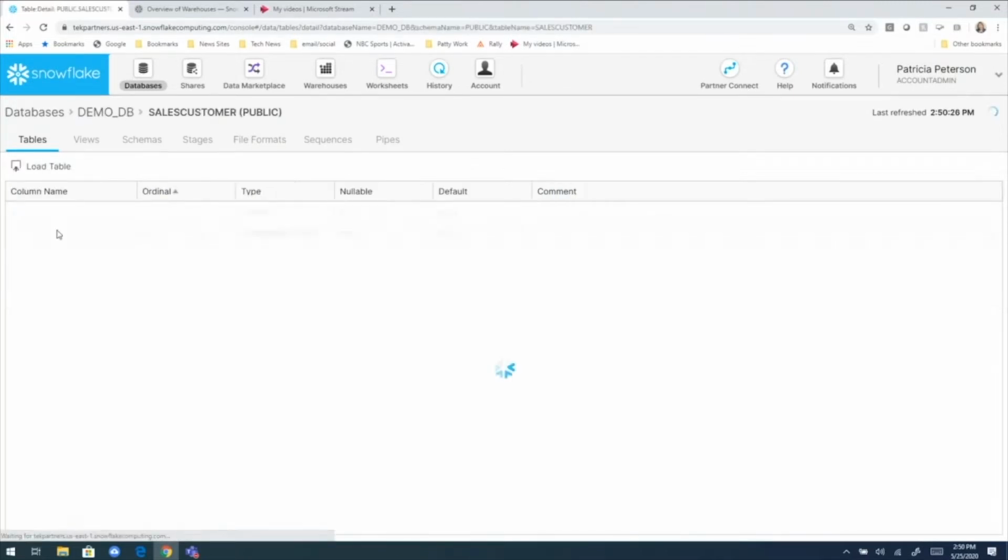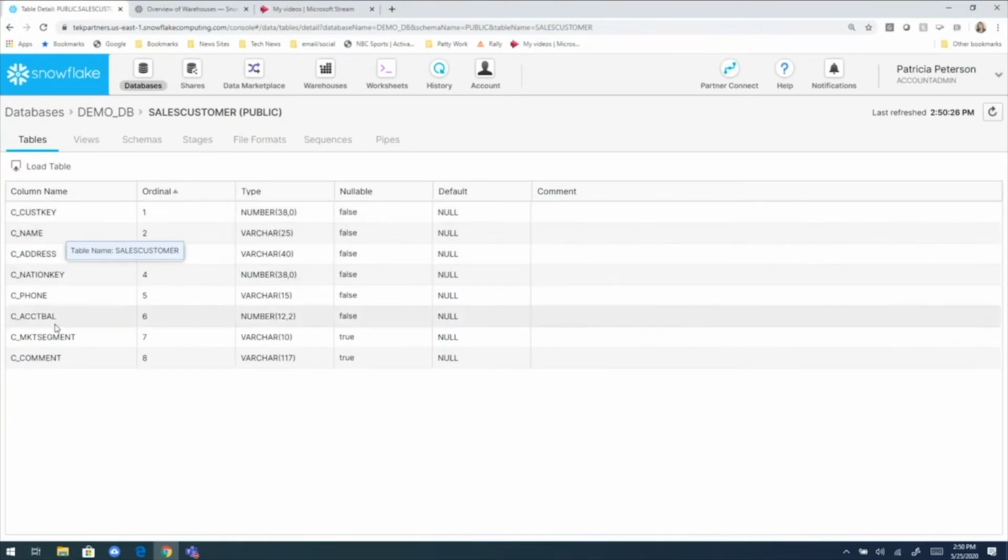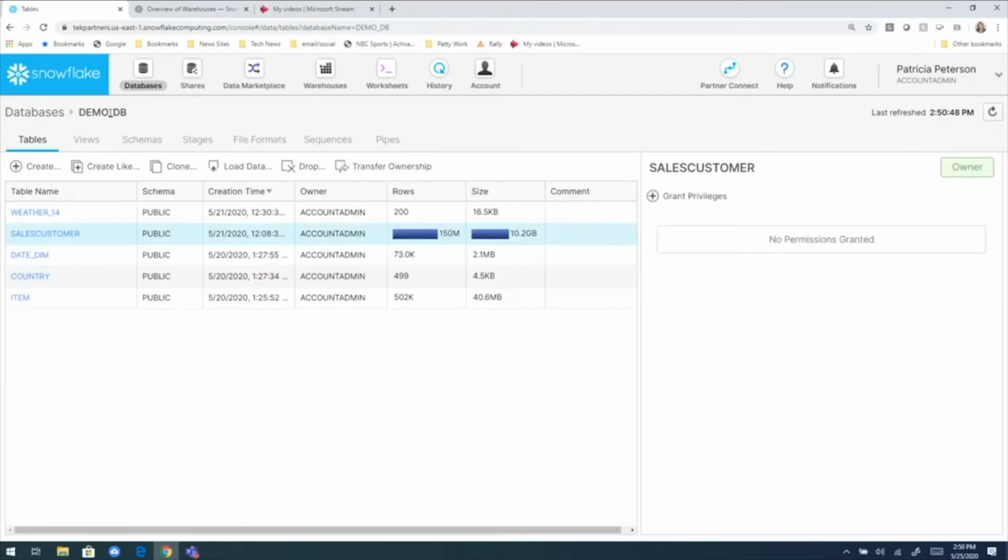So if we click on this, we see the definitions, the columns, and the data types. These should be pretty familiar to you if you've been working in traditional data warehouses or data stores. This is ANSI SQL. Snowflake is based on ANSI SQL. Okay, so let's take a look here.